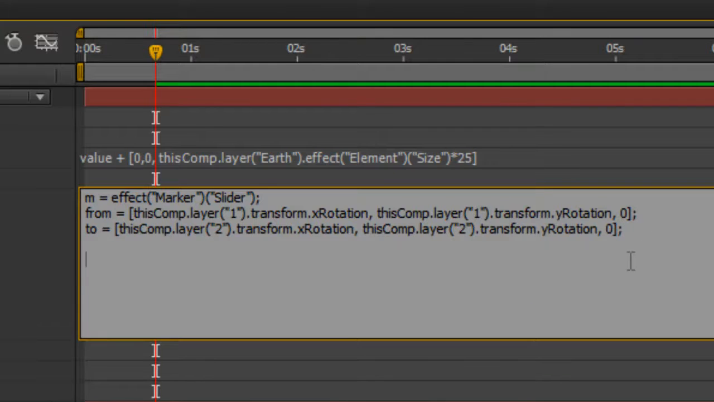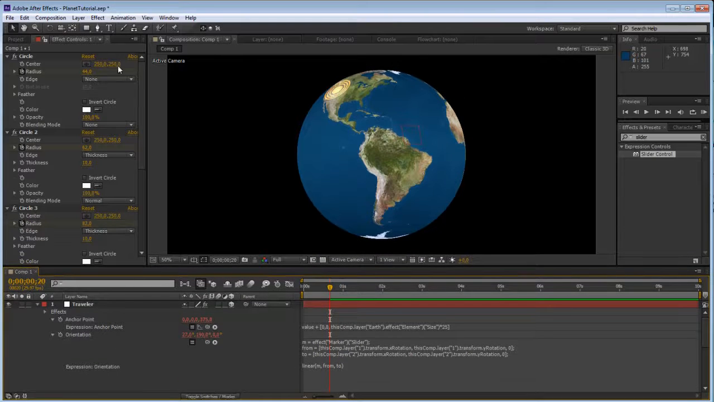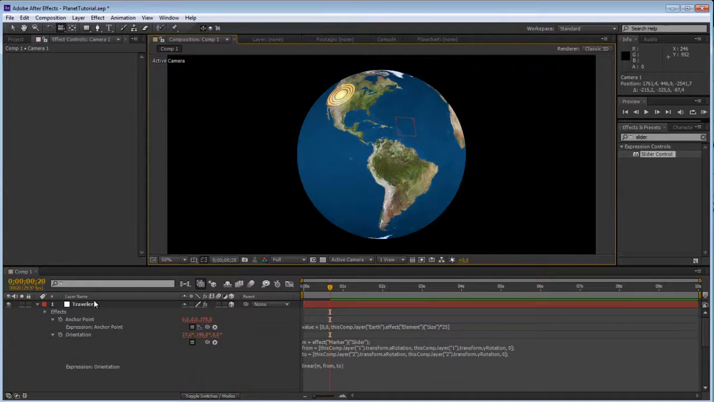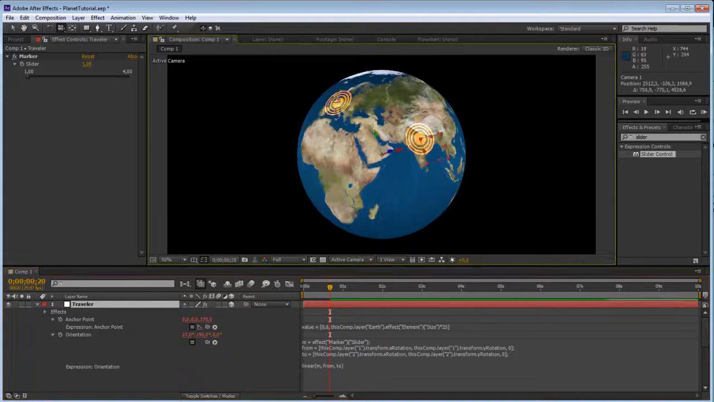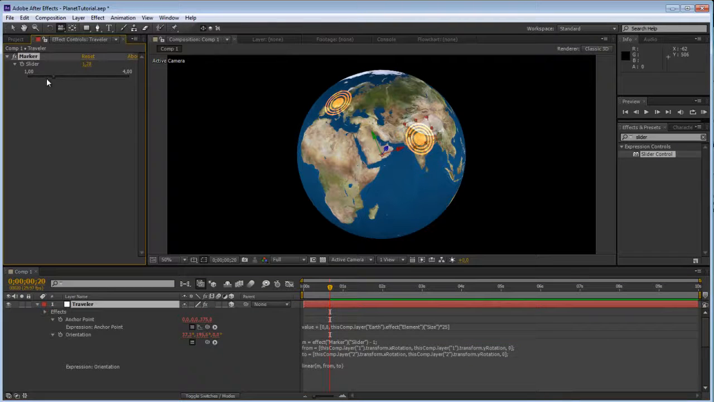Good. So then the linear expression is very simple. Linear, the marker number, from, to, and that's between parentheses. And then when we take a look here and select the traveler, let's go to the first 2, 1 and 2 there. You can see it travels from 1 to 2. It should actually, because EM goes from 0 to 1. So for now, let's go just -1. So now it travels from the first layer, the first marker, to the second marker, like that. Alright?